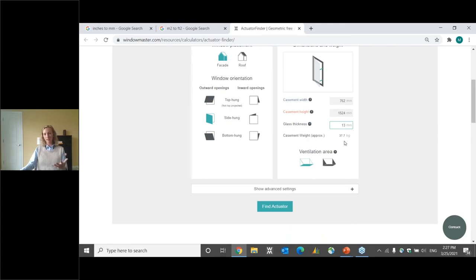But in this example here, I'm going to say my windows are dual pane glazing. Each of the glazing is about 1/4 of an inch thick. 1/4 of an inch is about 6 millimeters. So I'm going to say total we are 12 millimeters. This glass thickness is only the glass thickness, no airspace or gas space in between. So just the total amount of the glass together. And then you'll see here the casement weight. That's of course just the output from these inputs.